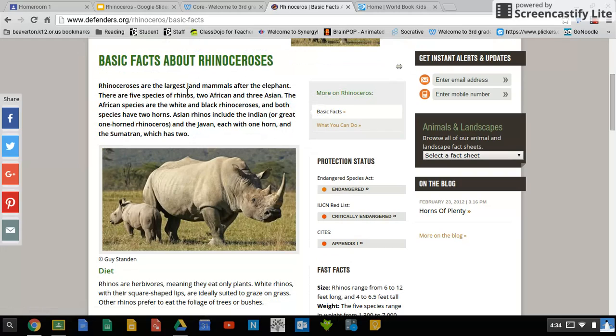Rhinoceros are the largest land mammals after the elephant. Wow. Right there, I'm going to go ahead and take that. That's really interesting information. And since it's about their size, that's going to be part of the adaptations part. I mean, think about it. Look at that guy. He's so big. Would you want to mess with him? I bet he's probably survived for so long because of his size, at least partly because of his size.